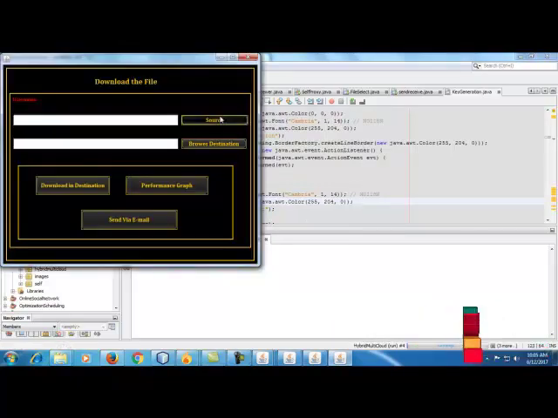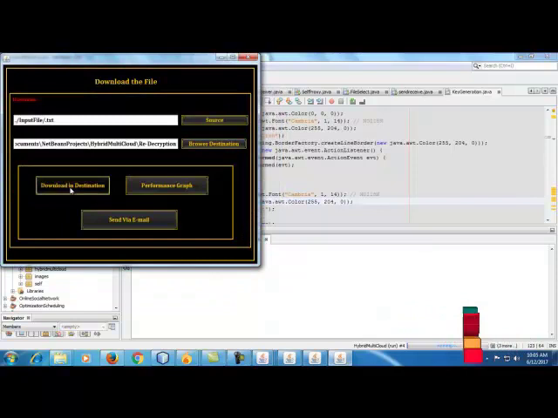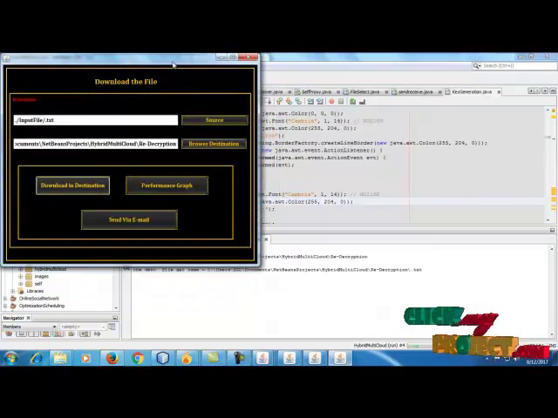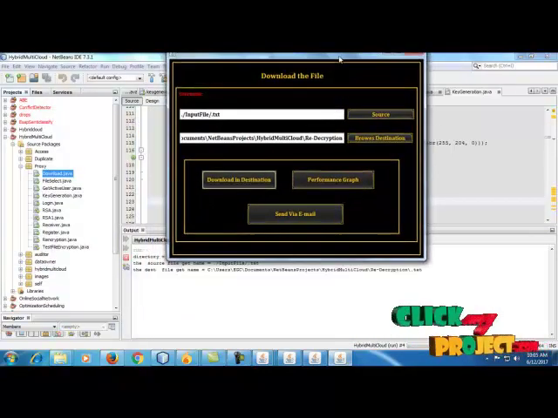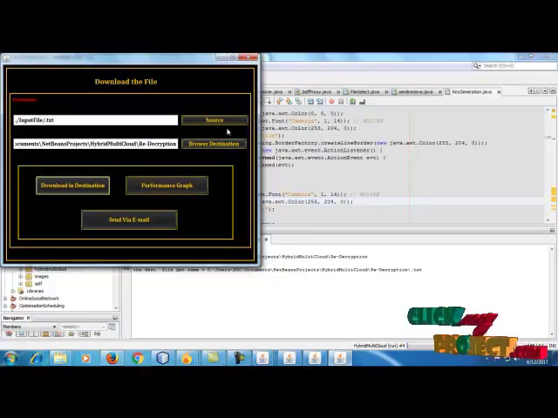So the download process, this is our source. So this is our destination. So re-encryption destination. So now the file is successfully terminated. So this is our file. So now this is our file. So click perform. So this is our file destination. So now the file is successfully downloaded.